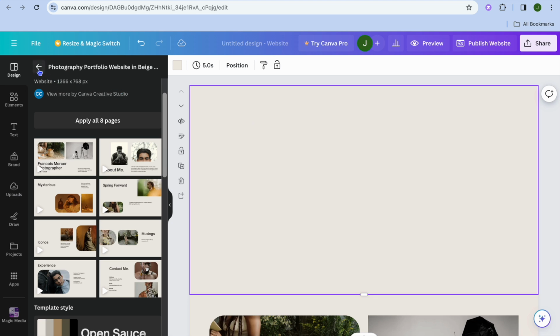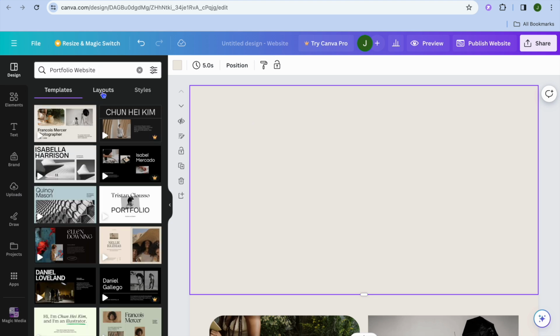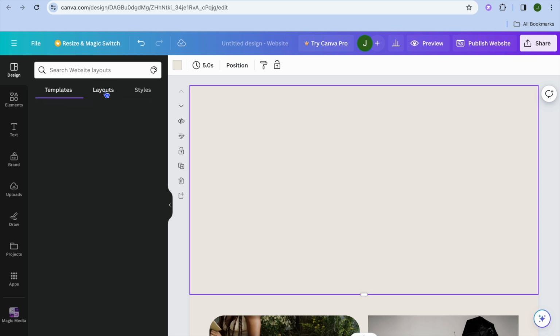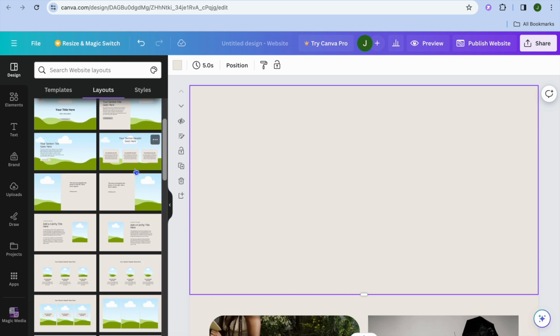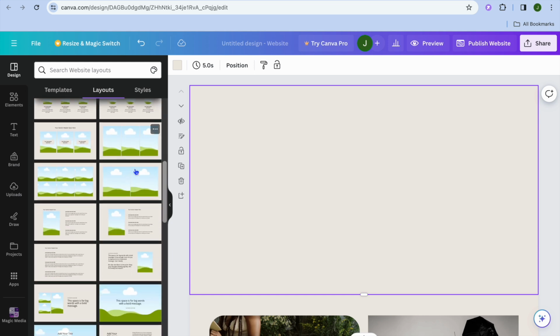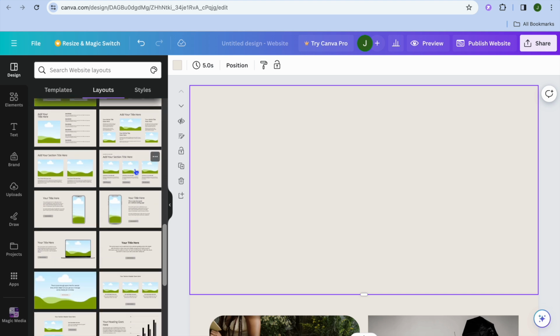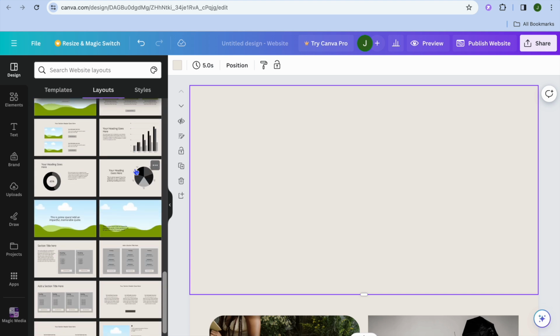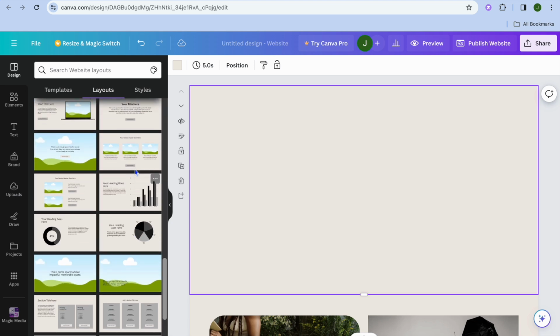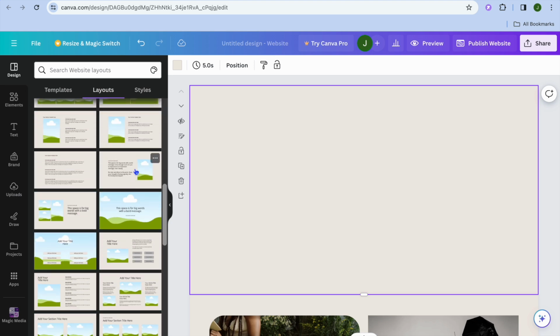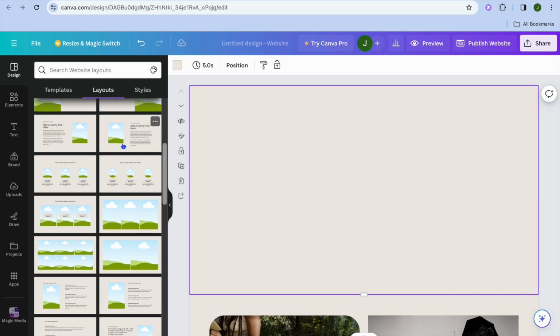Now we're going to go back over to the left hand menu option and I want you to select layouts. After selecting layouts, you can see different layout options that you can choose from. So you can scroll down and you can see the different layout options as you can see right here. So there are numerous templates that you can choose from. All you'll need to do is scroll down, or if you have a particular idea in mind, you can tap on the search bar and you can search for that idea.